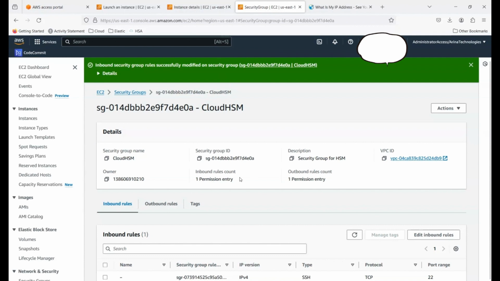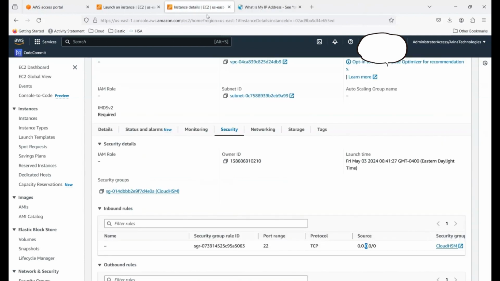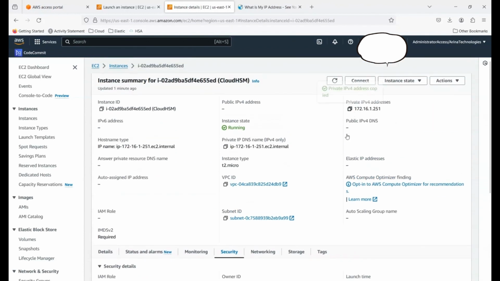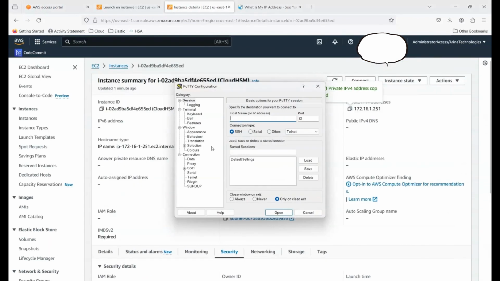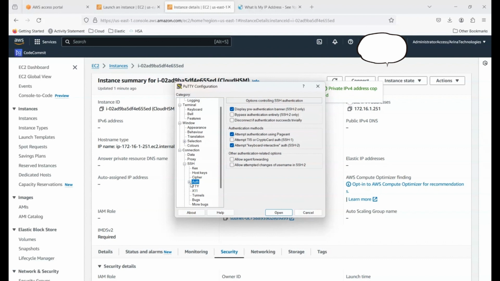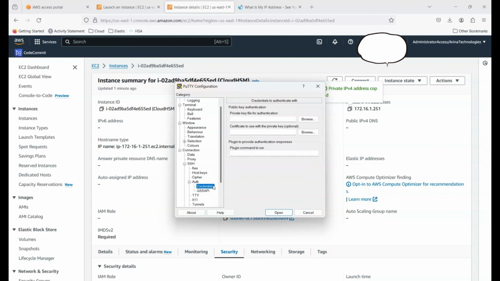Now, what I need is, let me close this tab. And what I need is the private IP address. So now in my PuTTY, what I do is I come here, and in the Auth section, I will need to set the agent credentials, the private key file for authentication.